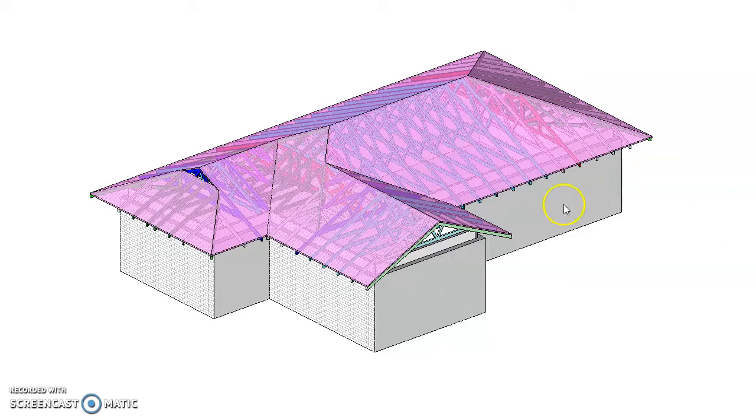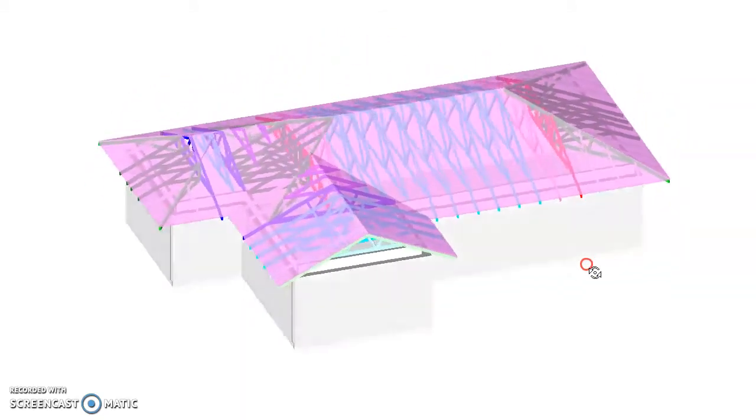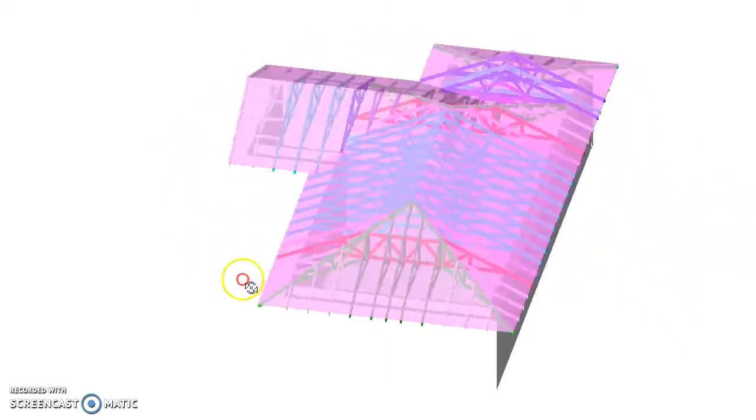So here we have the finished roof structure that you can just see the skeleton of underneath the pink roofing to give you an idea of the shape. So essentially this is our gable end here, we have our Dutch gable here, and we have our hip end here. And this is the three-dimensional roof shape that we are using the roof trusses to create.